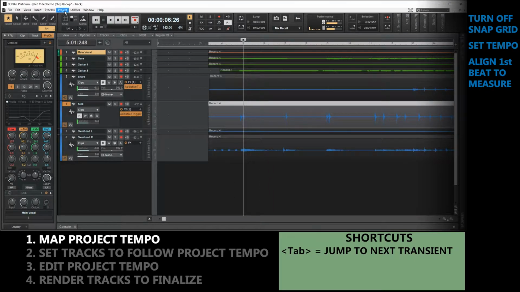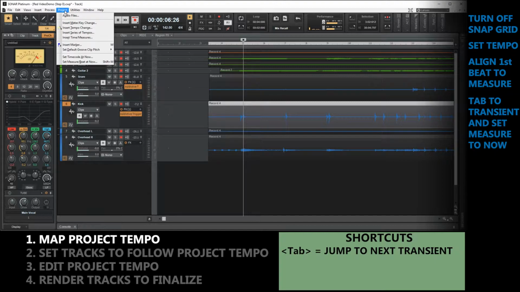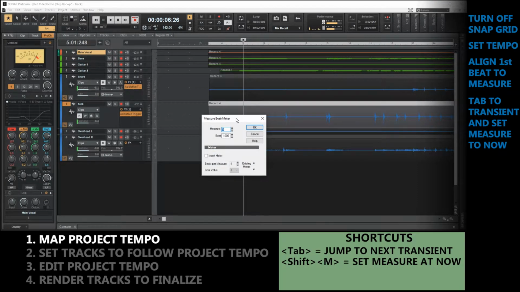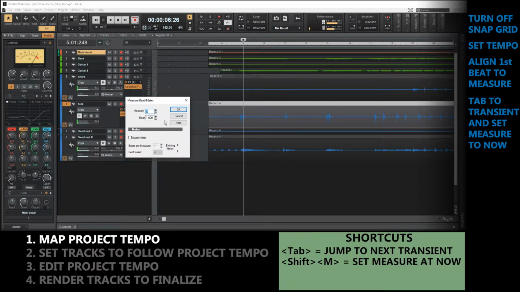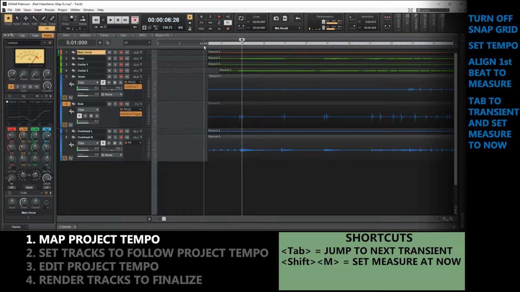Then if you go into the Project menu item, you'll see an item that says Set Measure Beat At Now, Shift M. If you hit that, this dialog pops up and it gives you a measure and a beat that you want to set for that location. So I hit OK. It now lines up my tempo scale at that point.